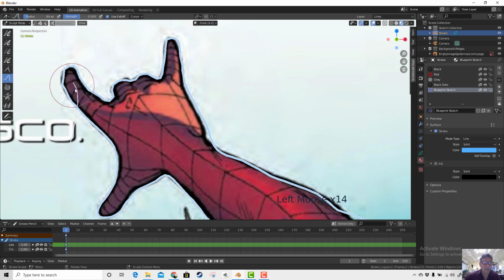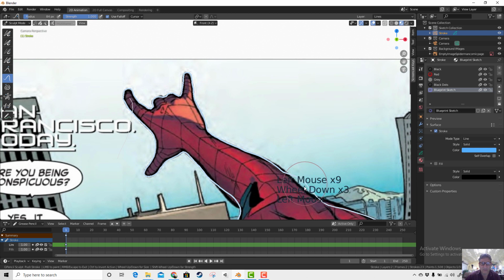And the strength is what affects how strong the pull is. If I bring the strength way up, then it's much stronger in its ability to drag points. So you can play with the strength as well.